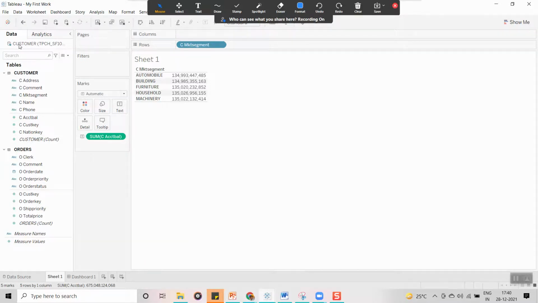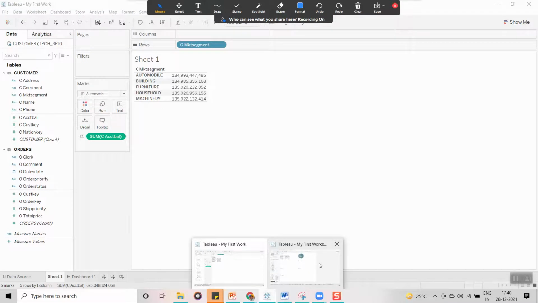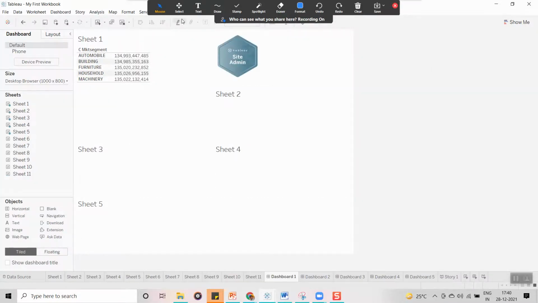In this case, we are also using a live connection. Here also the user needs to enter the database credentials to see the data. But here, as we are saving this one as a packaged workbook, it is going to contain all the images in a package.